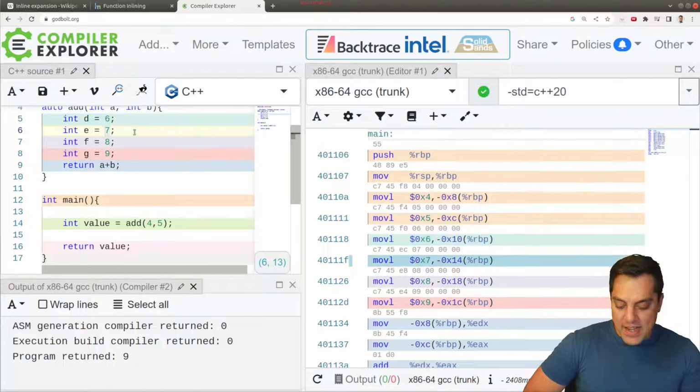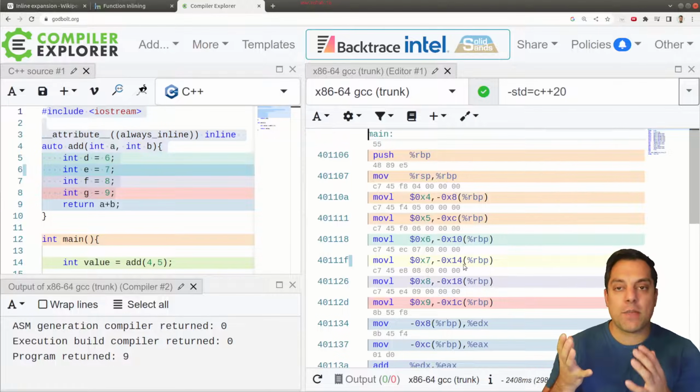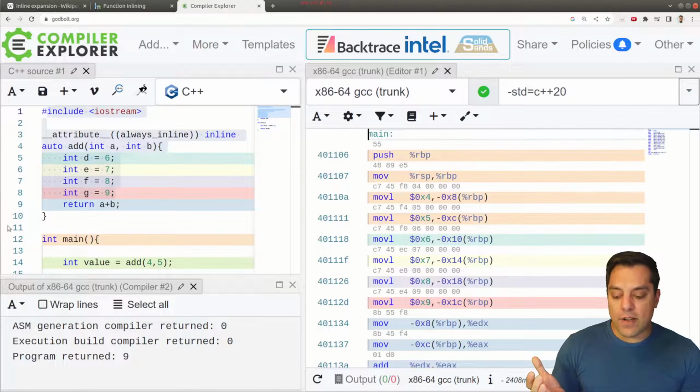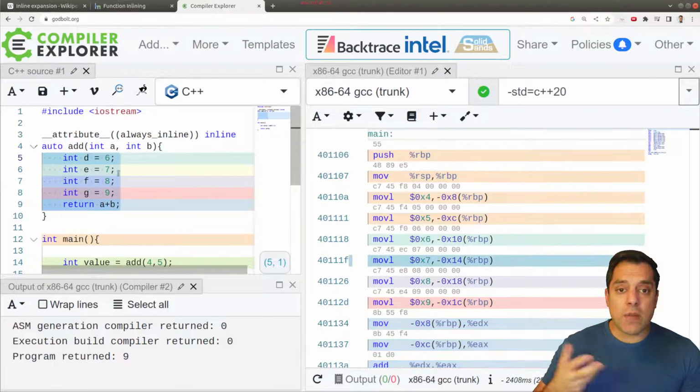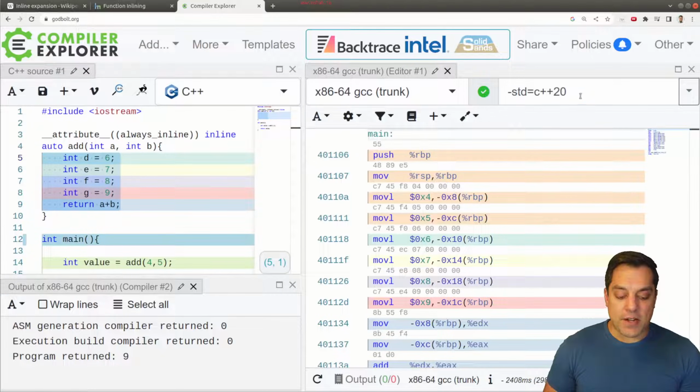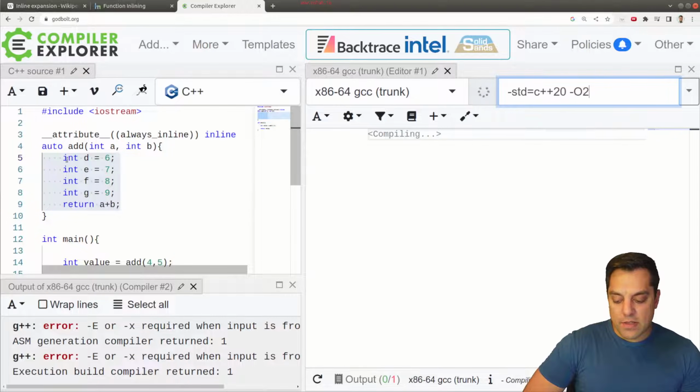Anyways, as I highlight others, you can see that this code is indeed all getting embedded into our main. So this is what I mentioned about the code size of this function mattering when we inline it. Now this code itself isn't doing anything, so we could probably enable other optimizations to try to get rid of this. In fact, if I do -O2, let's see if that gets rid of these lines that aren't really doing anything.